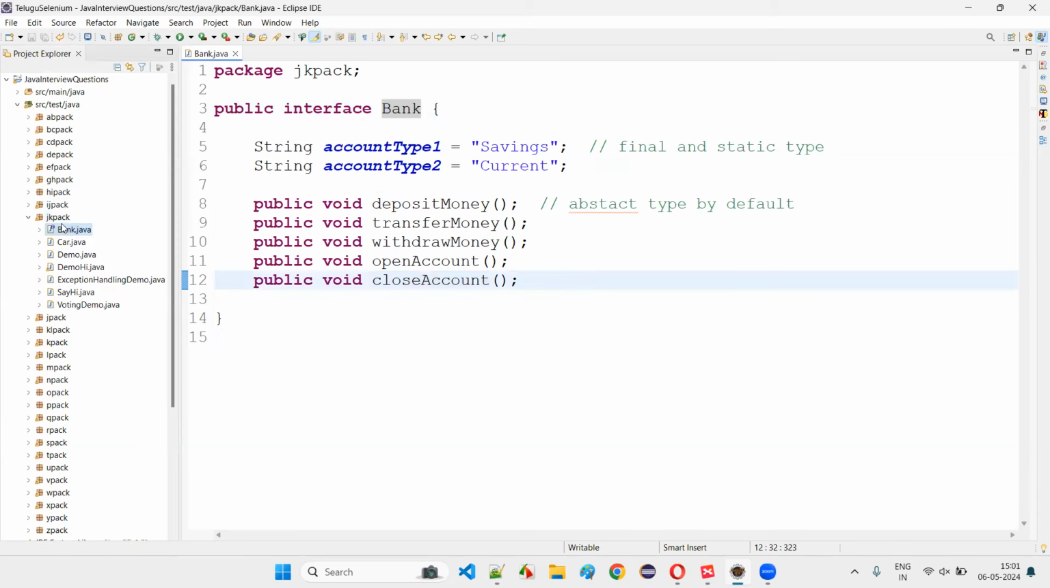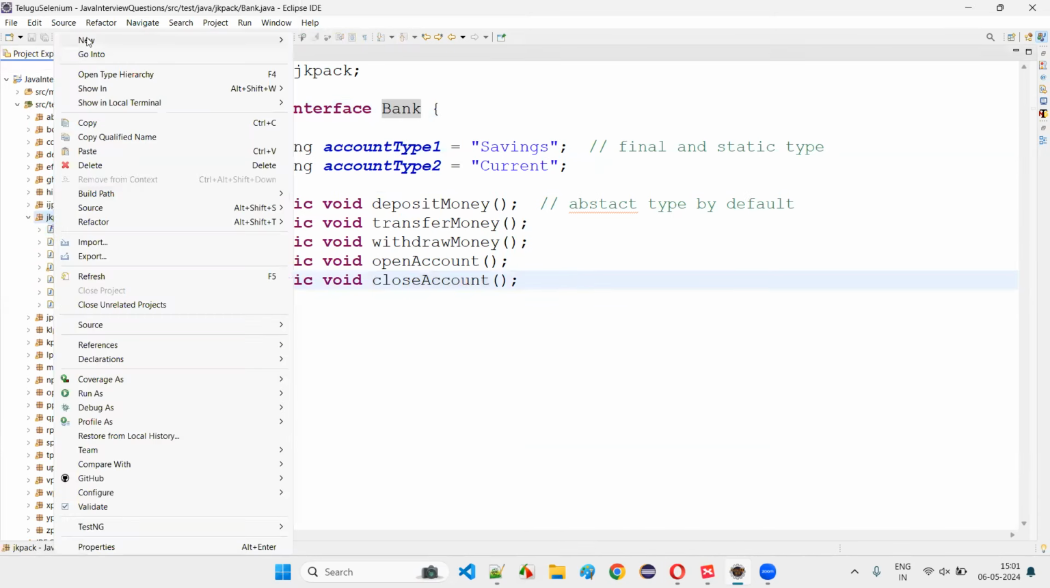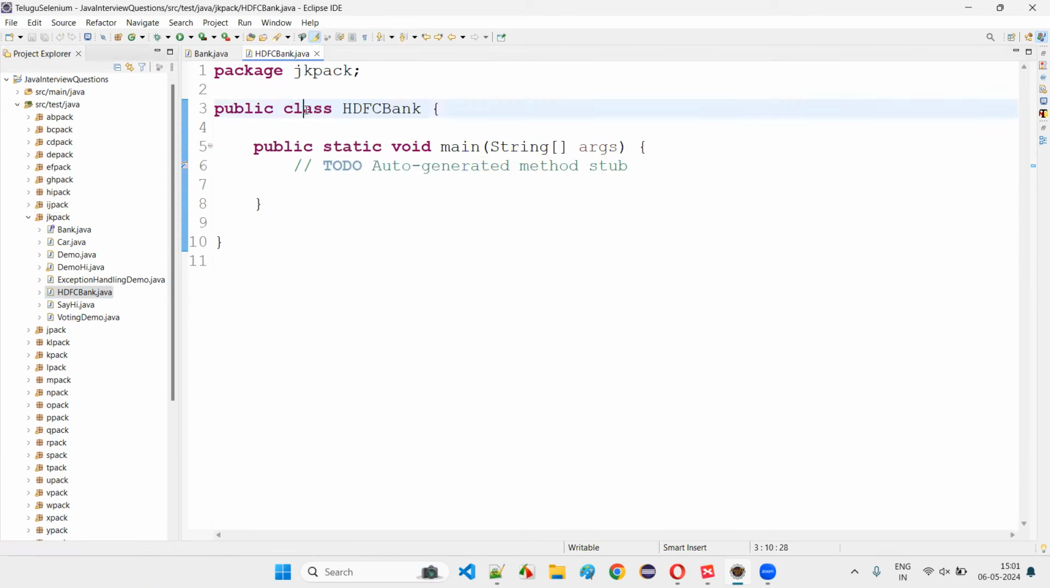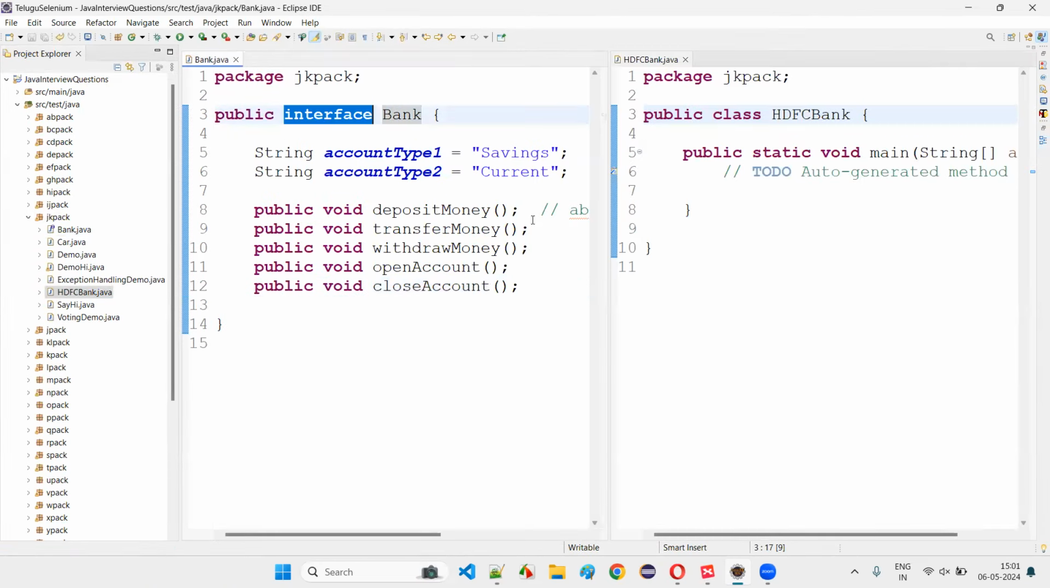Let's assume that. Now here I'll create a new class. I'll just name this class as some bank. Let's say HDFC Bank is the name of the class. In the class, we do not use the interface keyword. We'll use the class keyword.